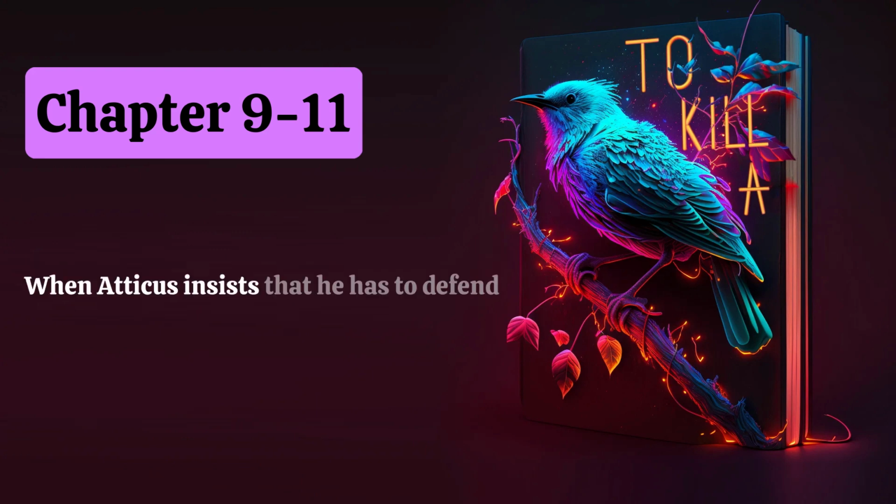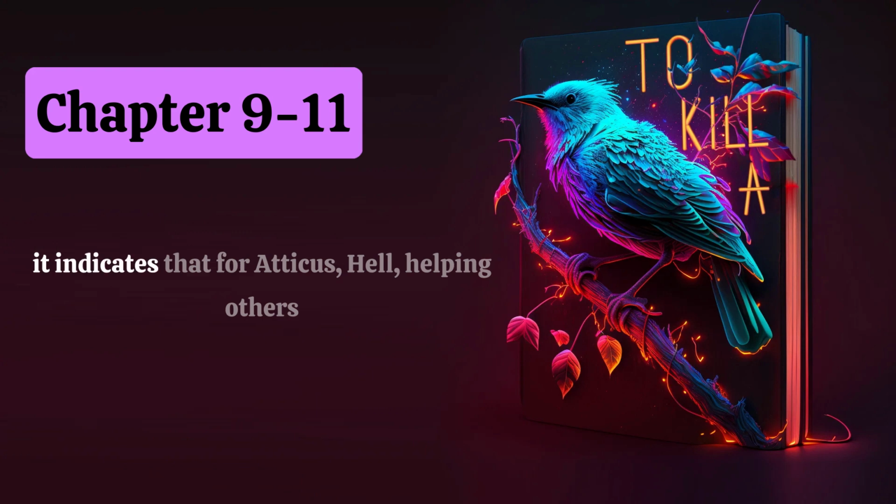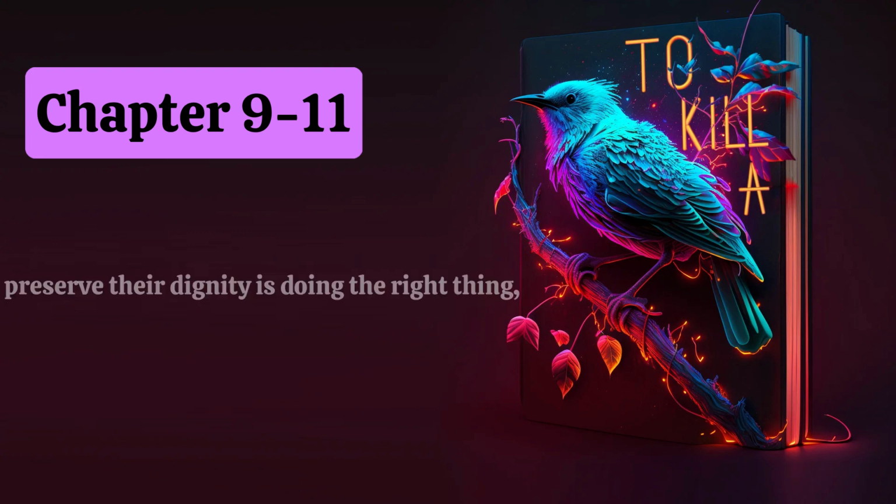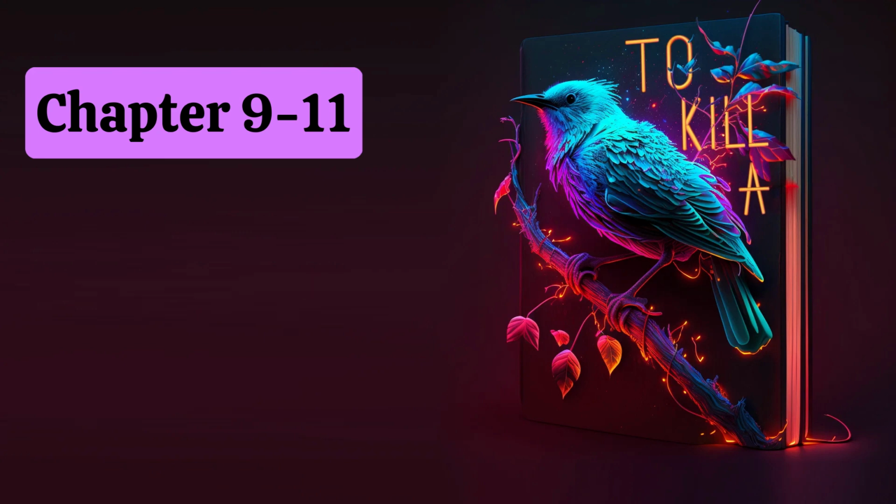When Atticus insists that he has to defend Tom in order to maintain the high ground, it indicates that for Atticus, helping others preserve their dignity is doing the right thing, even if he knows he won't be successful.